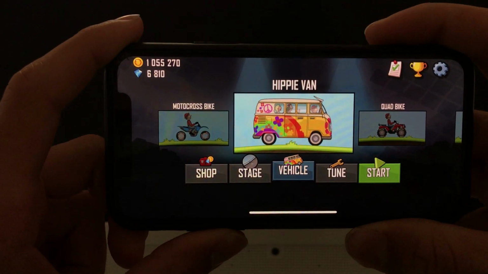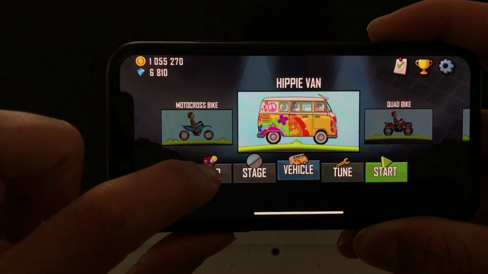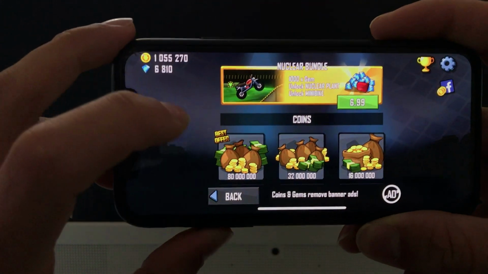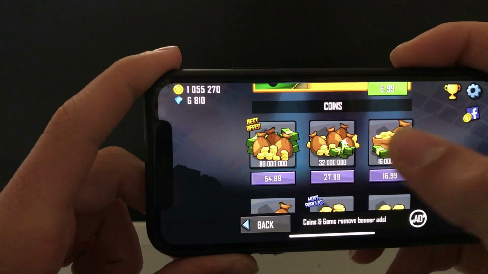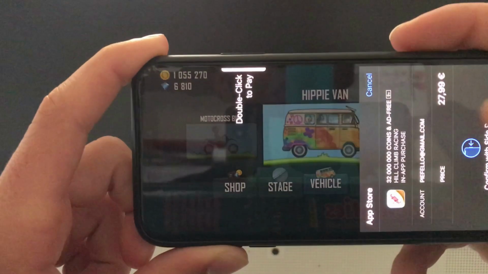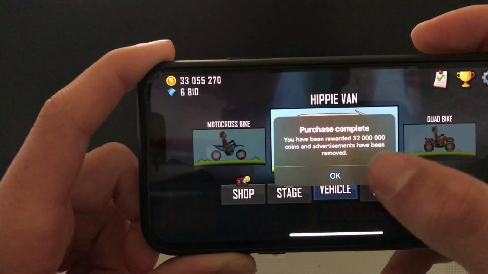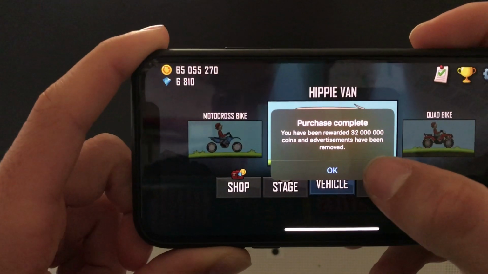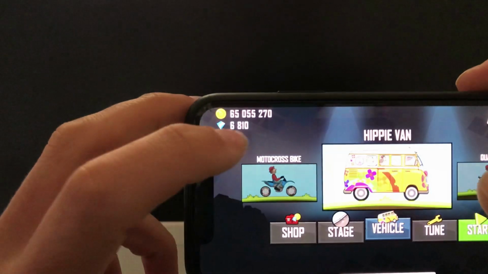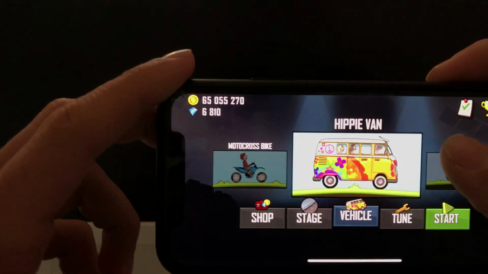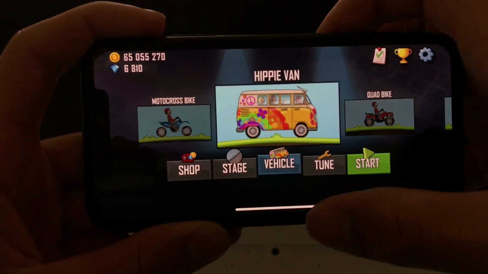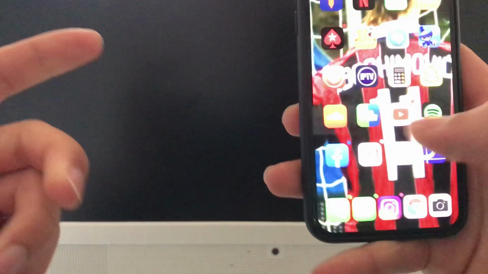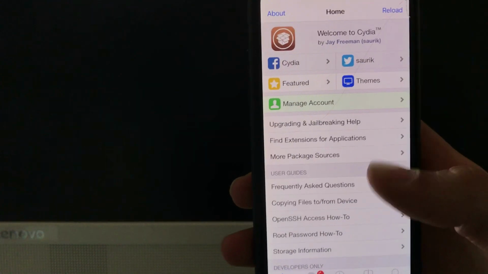So guys, sometimes it may just buy directly, you won't have to press cancel. Other times, if you just press on coins, just press cancel when the pop-up to pay comes up, like right here, and you'll get the coins anyway. As you can see, it says purchase complete, and my coins are increasing right here. So guys, you just need to press cancel, and it's gonna be as if you actually paid. So that's how to get free coins and free in-app purchases on Cydia.